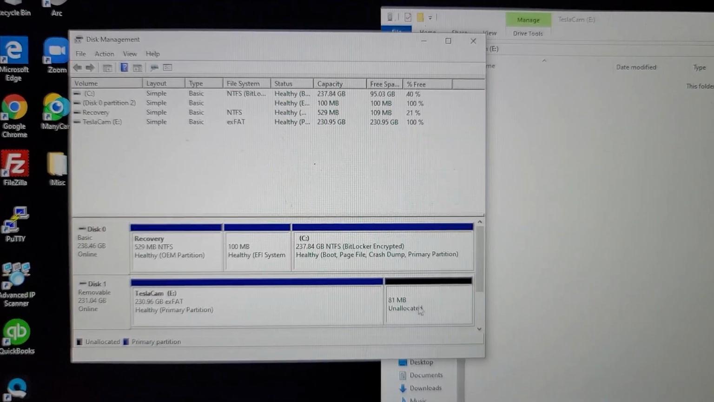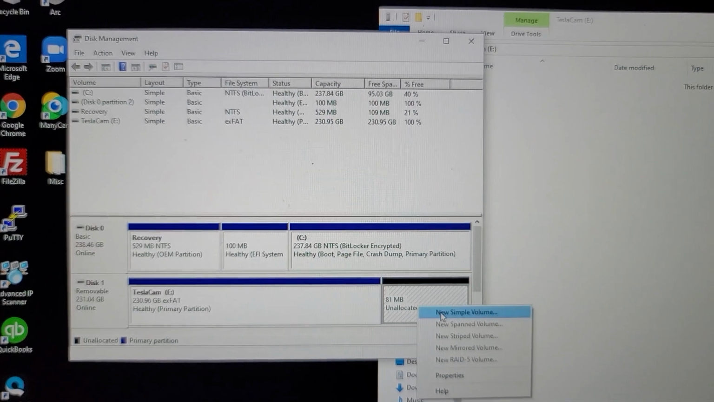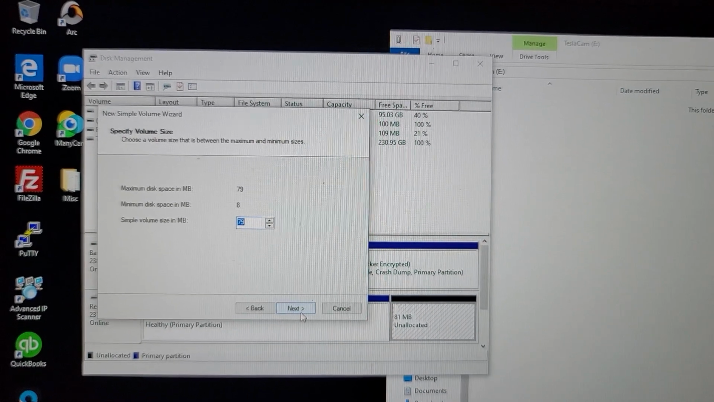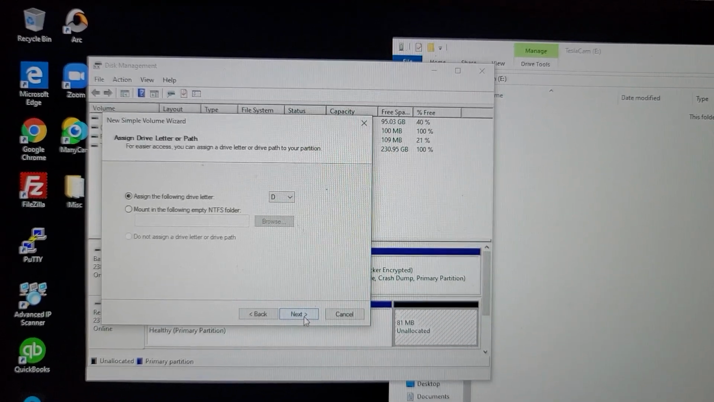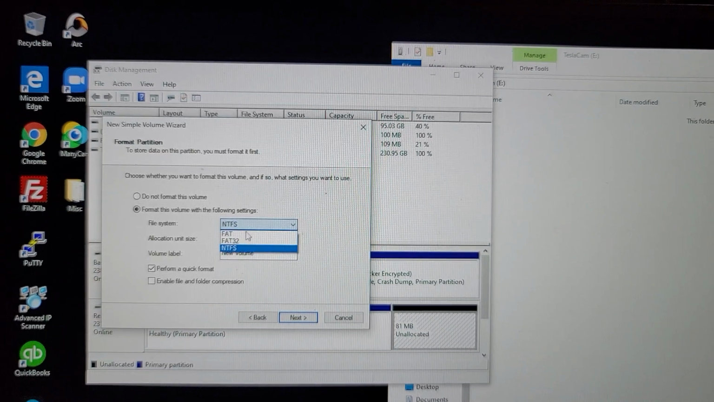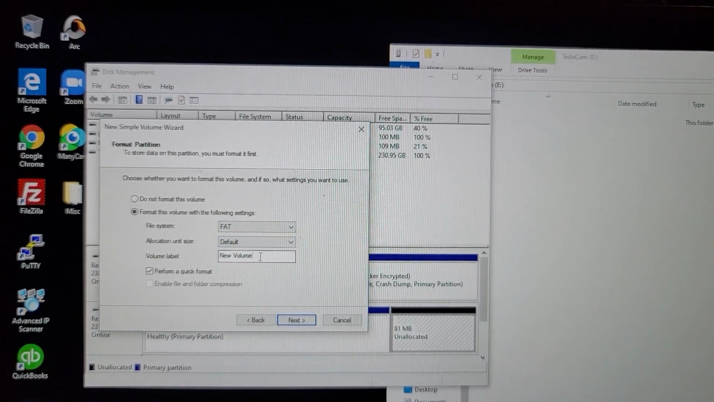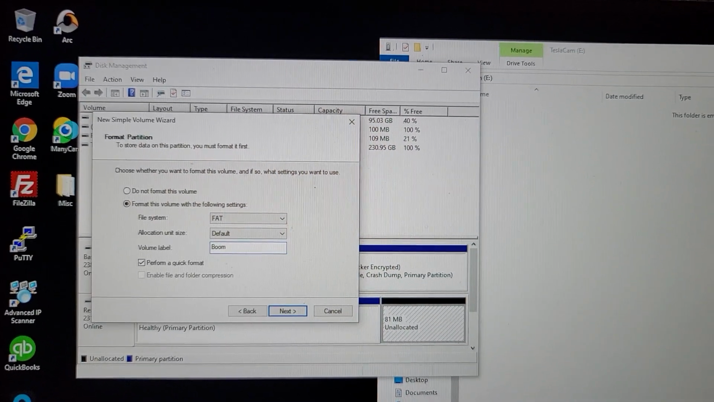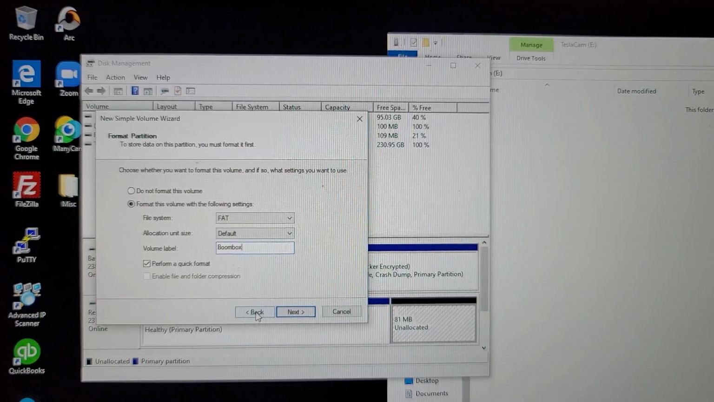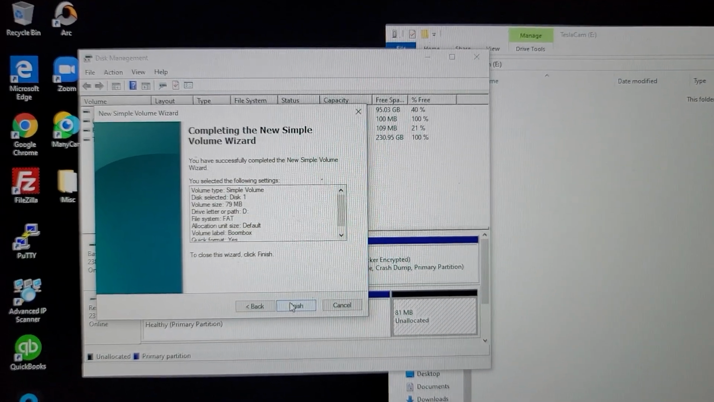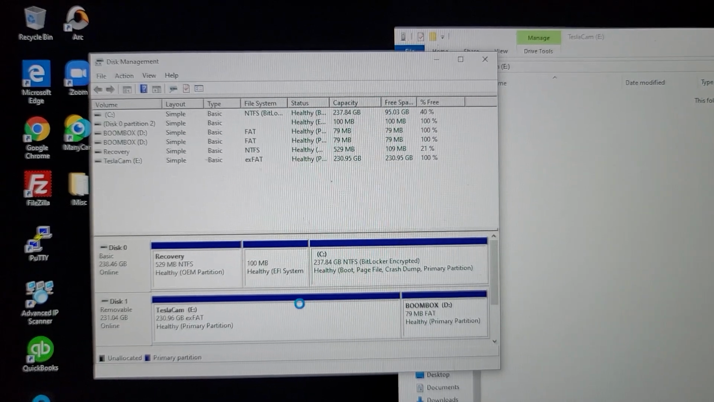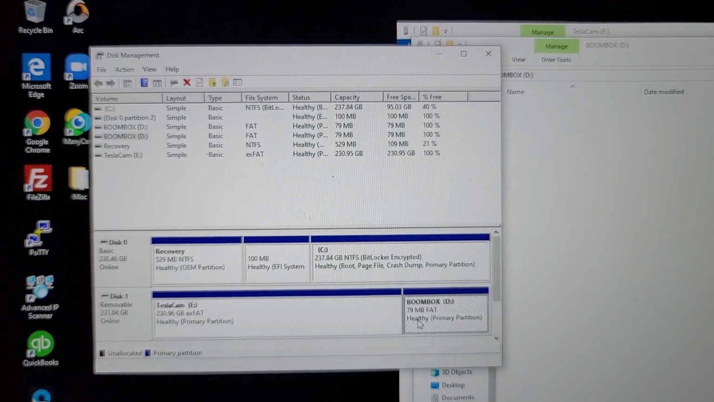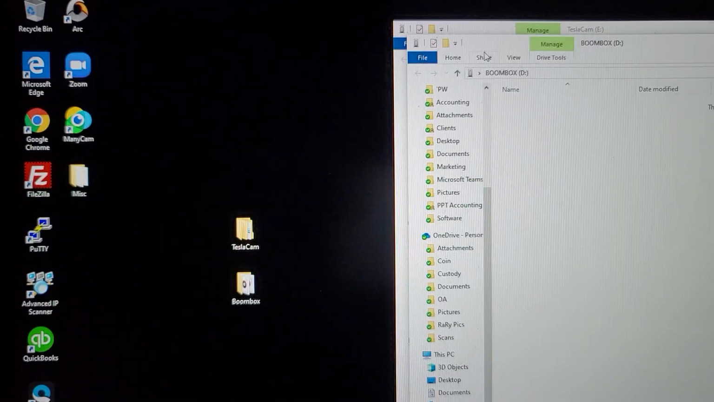All right, now this last little bit, this 81 meg unallocated space, we're going to create another simple volume. Click next. And here's the 80 megs, just a little less, but the 80 megs we need. Leave it all as the default. Same thing, change it. In this case, we're going to make it FAT for the file system, and then we're going to call this Boombox. All right, next, finish. Great. Now we have our two partitions, Tesla Cam and Boombox. I'm going to go ahead and close Disk Management.